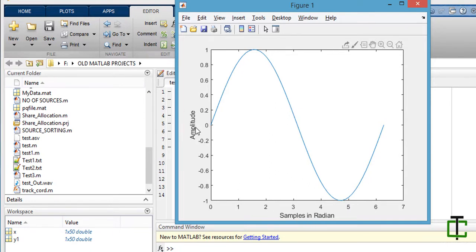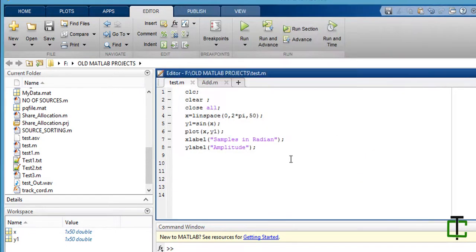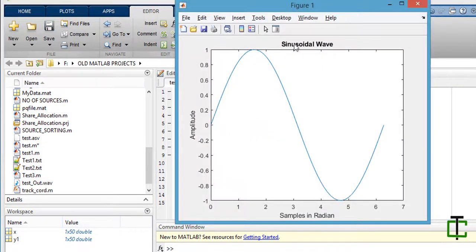Now if I want to give a title to my plot, you can do that also by writing the keyword title, and the title name is sinusoidal wave. Now run it. Here you go. Now you have your title here.